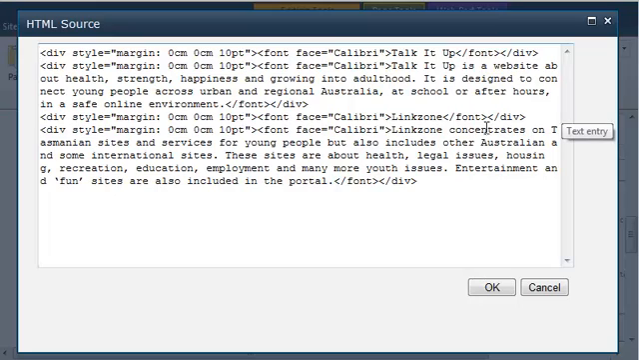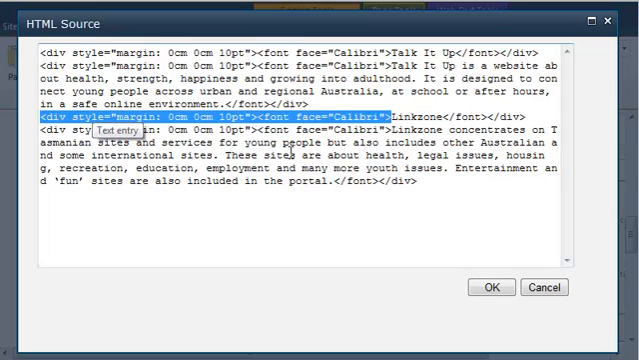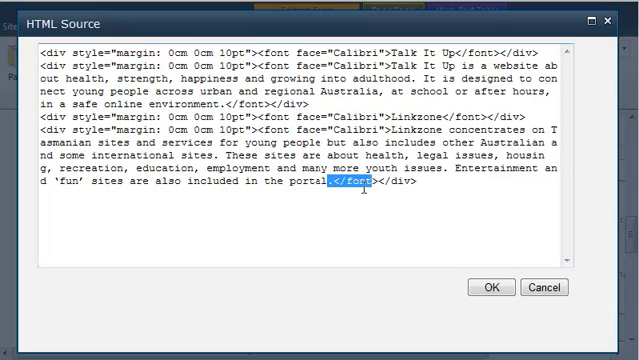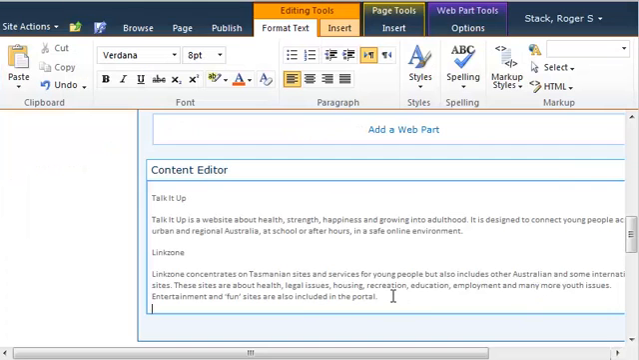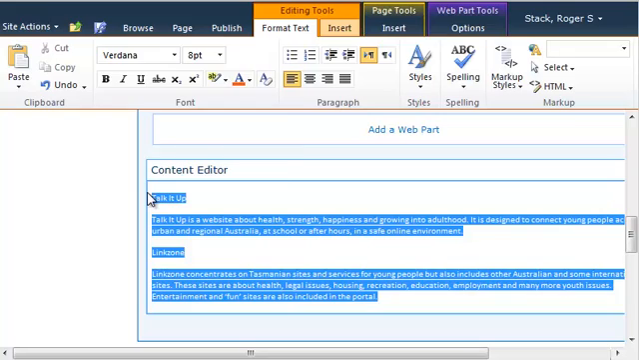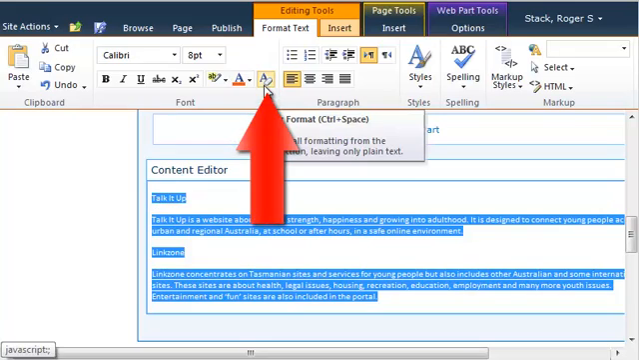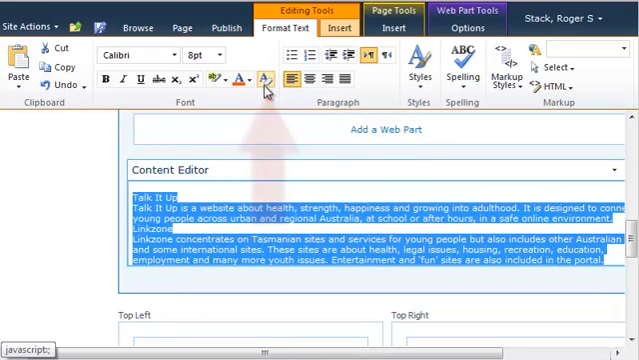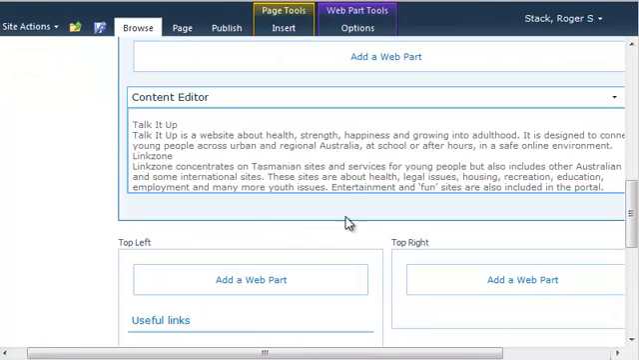If I just have a look at the code underneath, you can see that there's some extra code in here: div styles and font sizes and so on. So what I need to do is clean that up a bit more. I'll highlight all of that text and select the Clear Format button. That just removes some extra formatting. This makes it a lot easier for editing later.